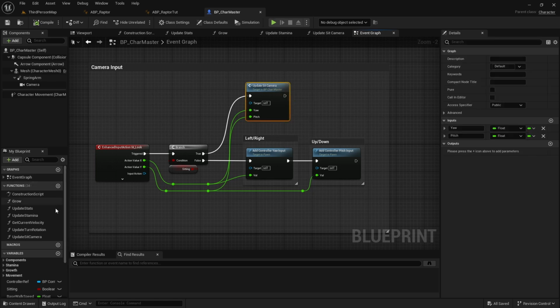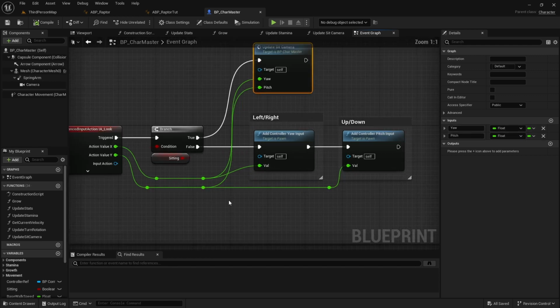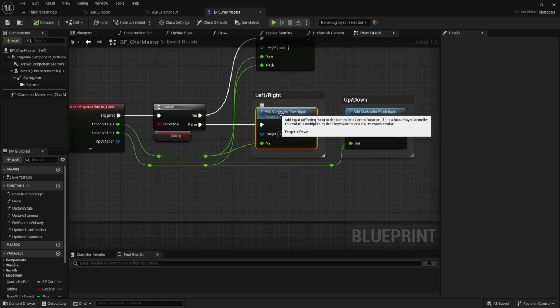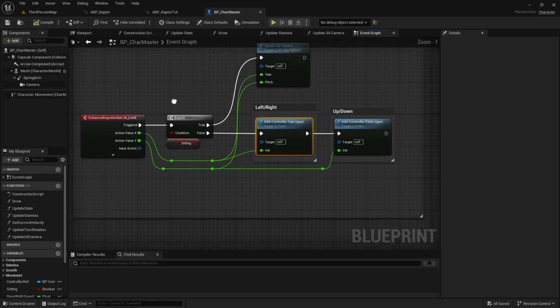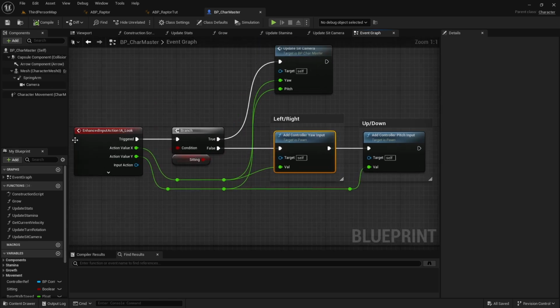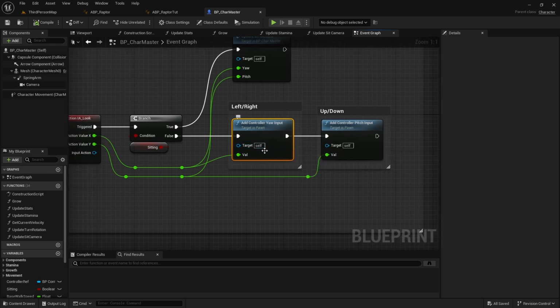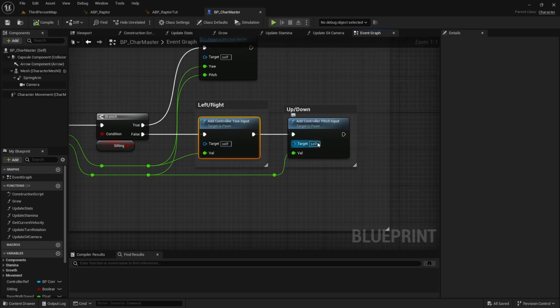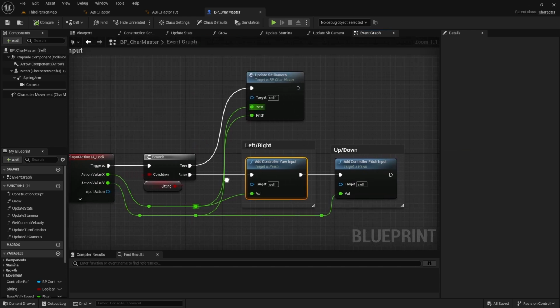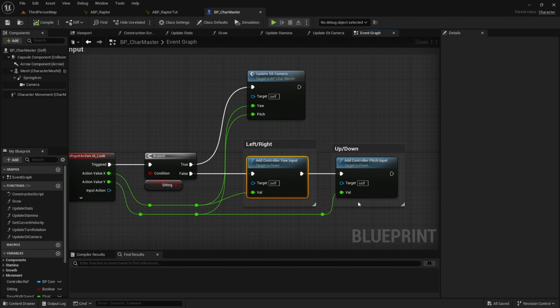So I made a function here. Again, click here, make a function, name it update sit camera. And over here, I have two inputs. You can just click here twice, give them a name, yaw, pitch, and float. Now, if you look here, we have add controller yaw input, and this is with the camera input, right? So when we're looking, we have add controller yaw input, that's the yaw input of the camera, and add controller pitch input. So one is left and right, one is up and down. We're going to take those same values, and we're going to customize how this works.